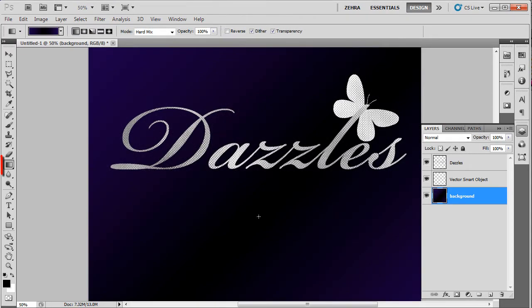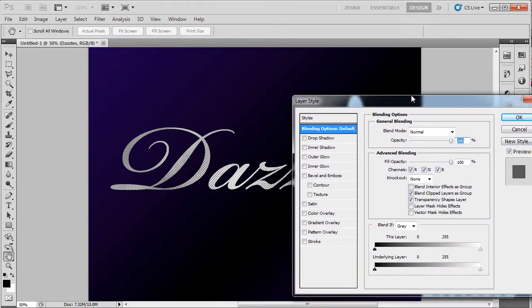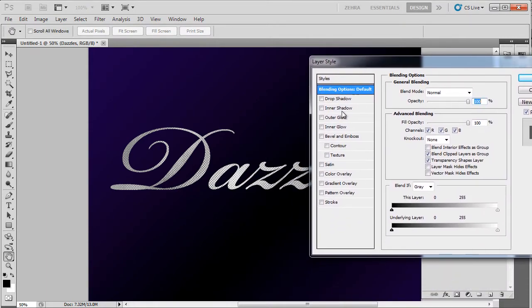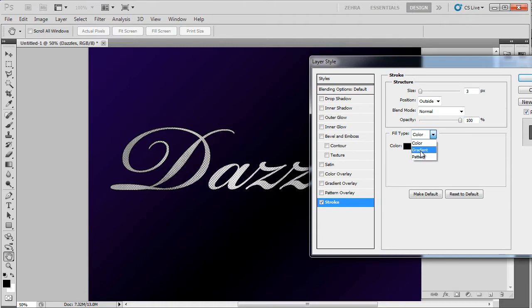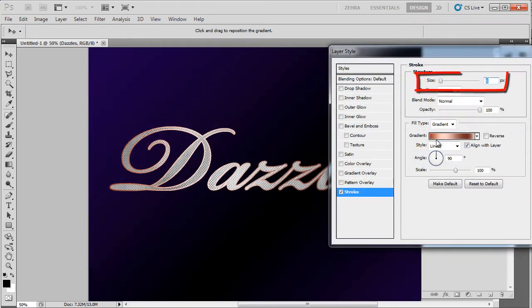We have basically applied a linear gradient, using dark purple for the right and the left side, while using black for the center. Now let's open up the blending options of the text layer. Here we will select the stroke option and change its fill type to gradient. With that done, let's select the copper gradient style from the options here. Next, we will change the size to 5 pixels and change the angle to 90 degrees.